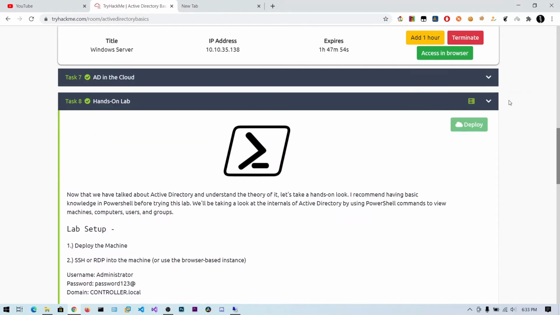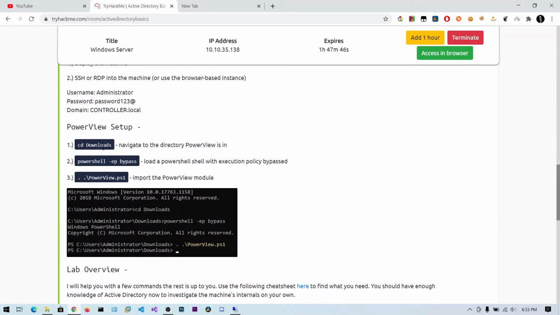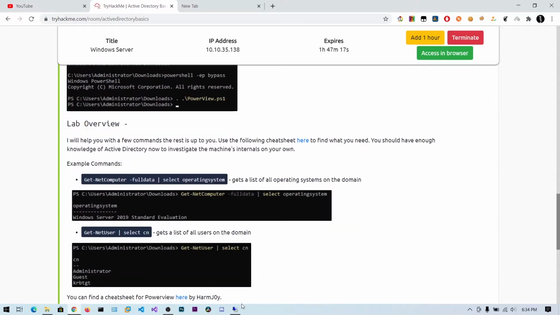So I have already deployed the machine and logged into the remote desktop using these credentials, administrator and this password. Okay, they are saying that there is a tool called PowerView. PowerView is like a post exploitation tool that you can use to get much more information using this PowerShell script. You need to load the PowerShell execution policy bypass, and then import this. You can say dot, and then specify the PowerShell script to import the PowerShell module into your command prompt. So let's go ahead and do that.